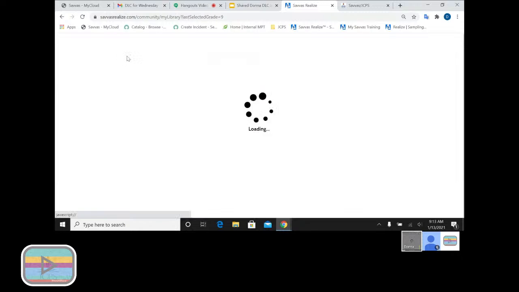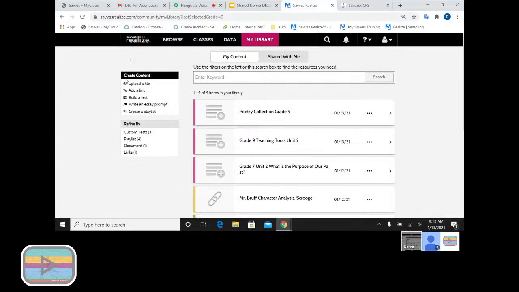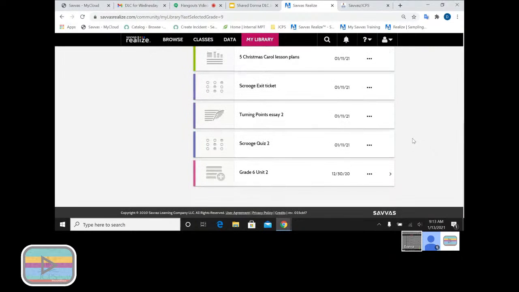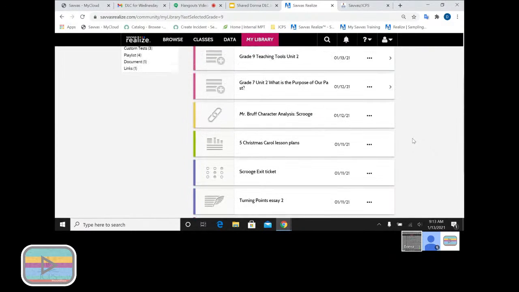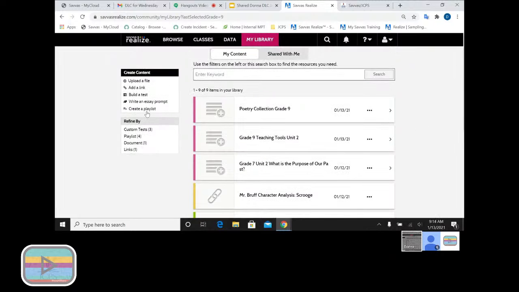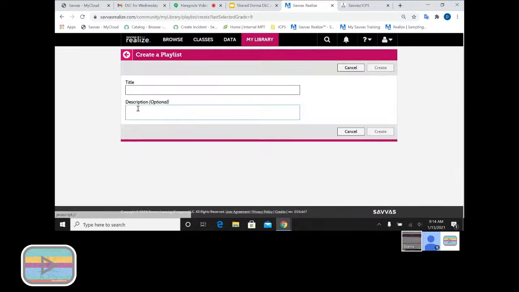But let's go back to what it looks like in my library as a whole. So you'll see I have several things that I have put in my library. You're going to notice that there's some color coding going on. All of my playlists seem to have this fuchsia color. How do I get these other things in here? So once you're in my library, you can always create a playlist right from here. You're going to get that same box that I showed you.